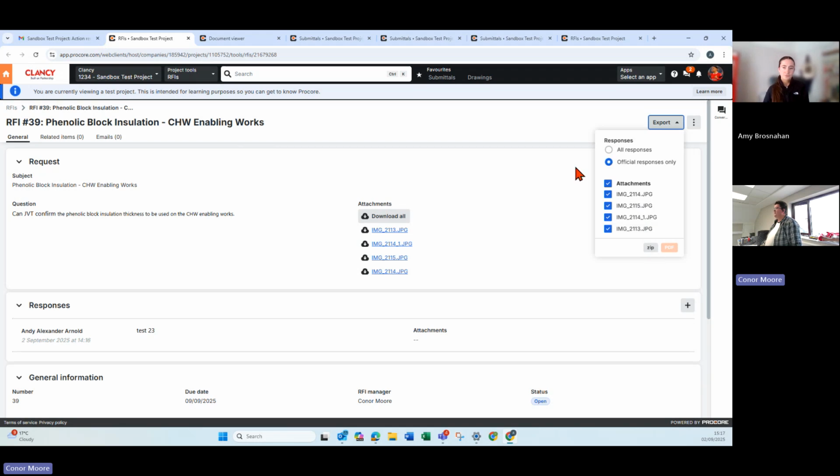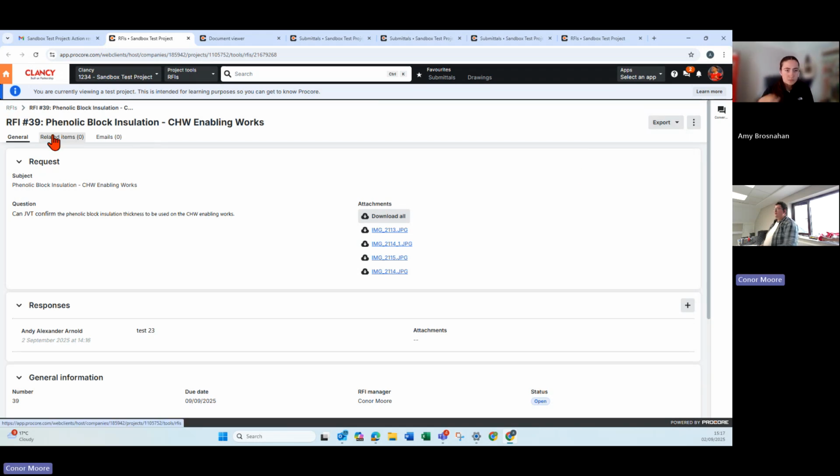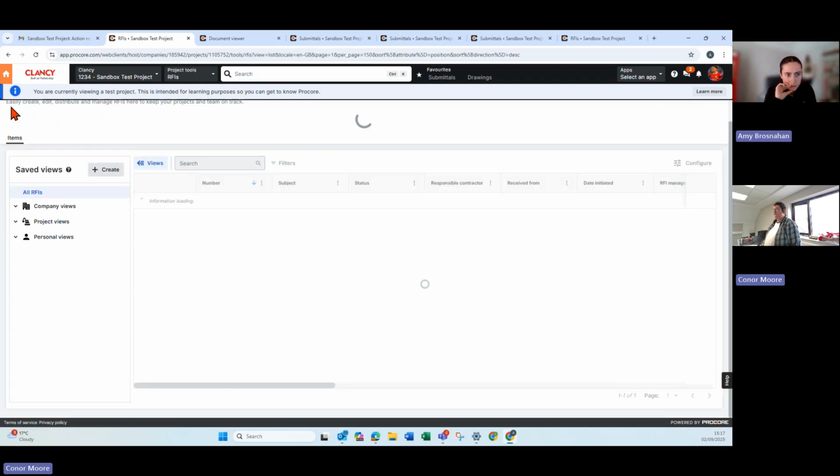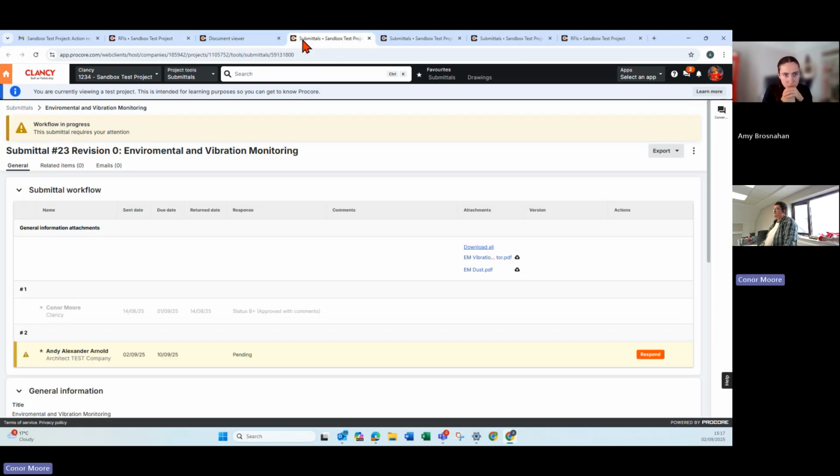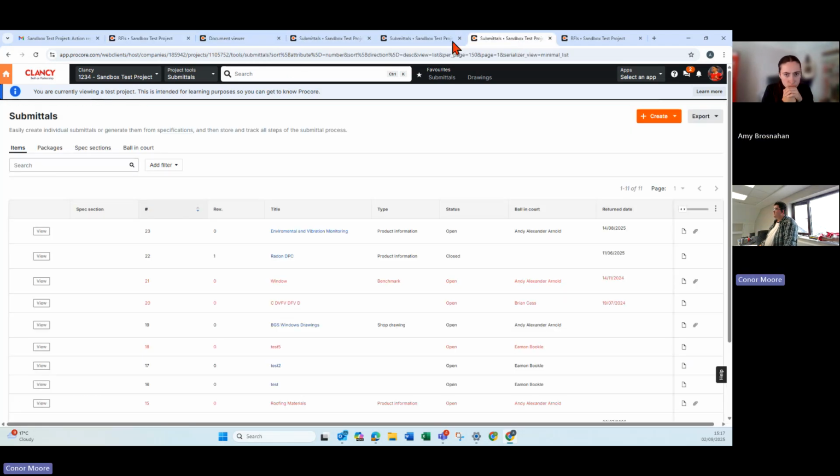You can just zip it whatever way you want. I would recommend, rather than clicking the back button up here, I would always try and click this RFI button here. Just click RFI and it brings you back to the RFI homepage, which is kind of similar to the Submittals homepage as well.